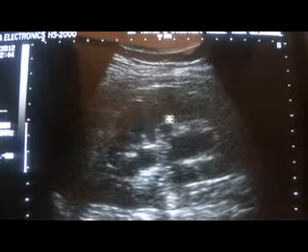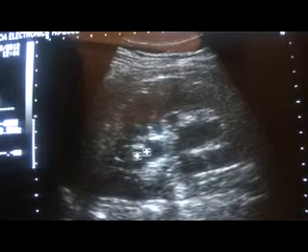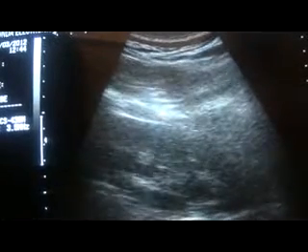6.1 millimeters is the size of the calculus, which is in the lower part of the dilated ureter. Now from the other angle, this is not the right, this is the left, in fact, but I have moved the probe. This is the left distal ureter, and this is the calculus that is impacted. Now from here it will enter the urinary bladder. So this obstructive uropathy is due to a calculus in the dilated distal ureter.